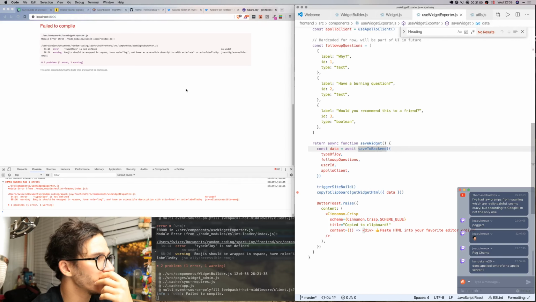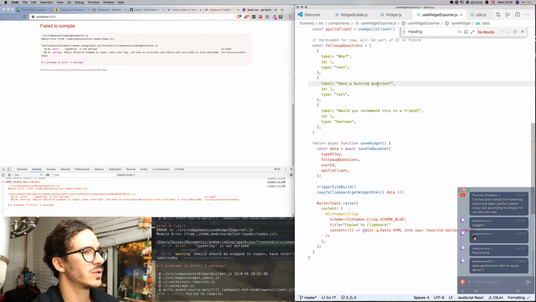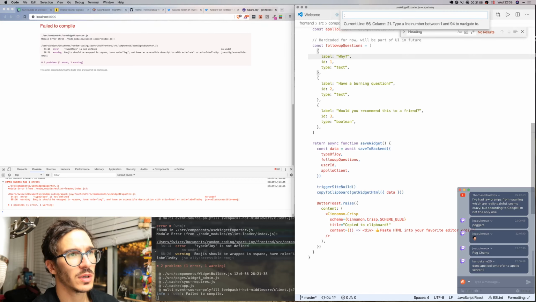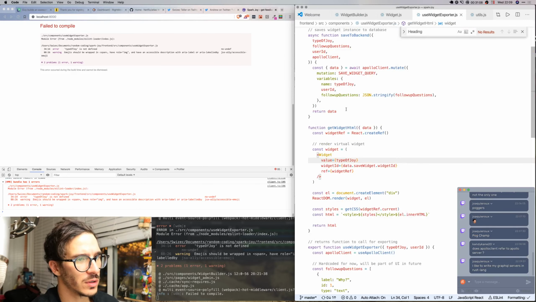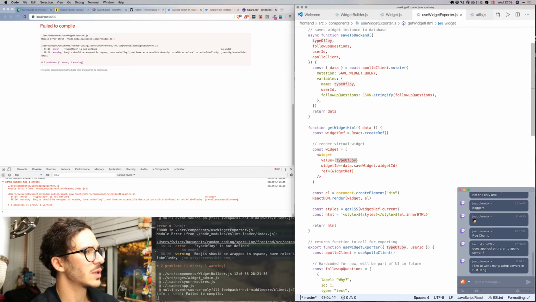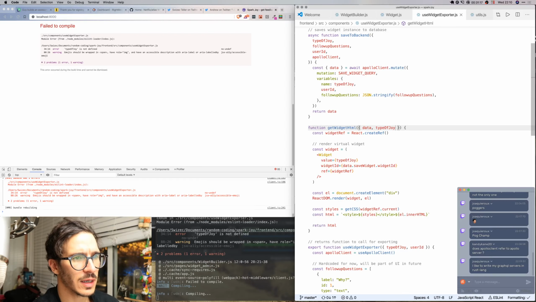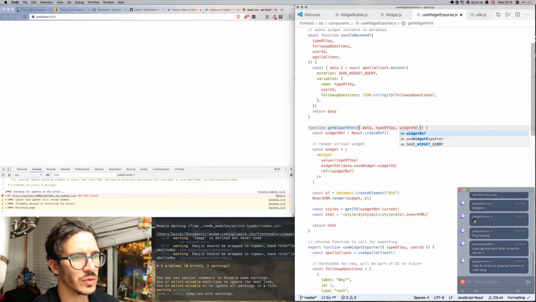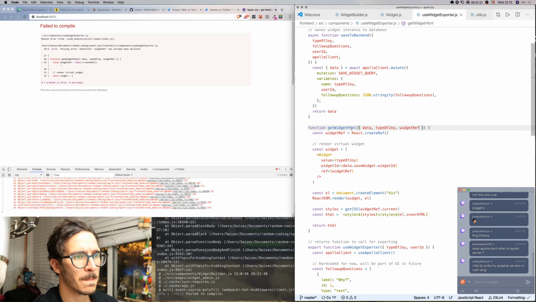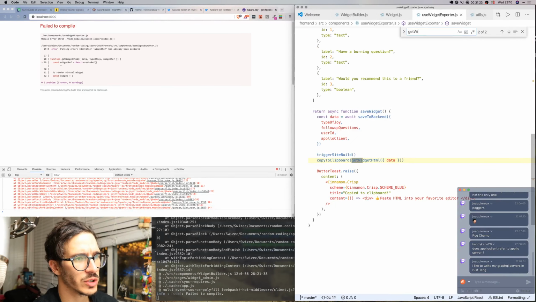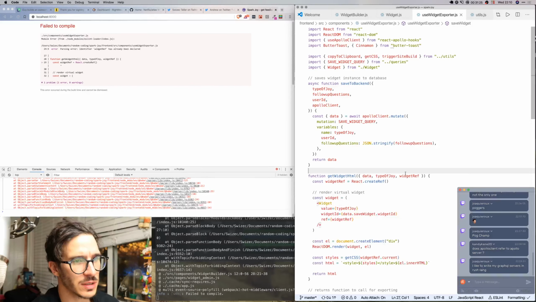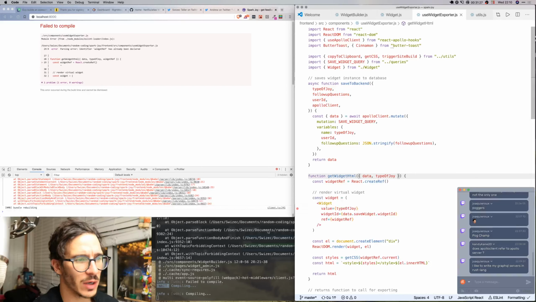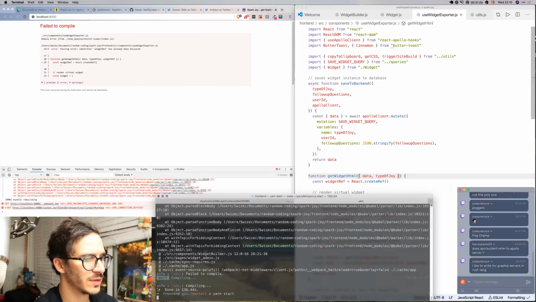Wait, where is it saying that typeof joy is not defined? On line 34 in useWidgetExporter. Line 34, typeof joy. Also, I'm confused. I'm not actually using getWidget. Oh, no, I'm not. I don't need to pass it. I'm not using TypeScript, so how is it figuring out that there's stuff that's undefined?